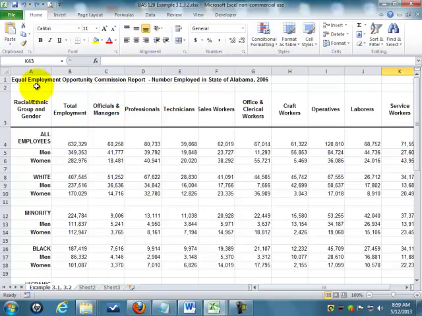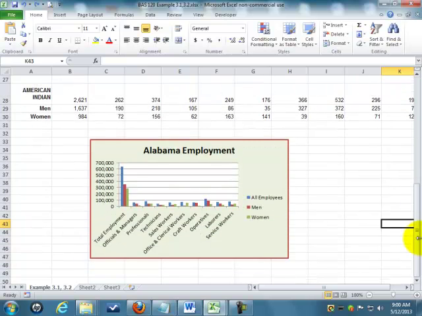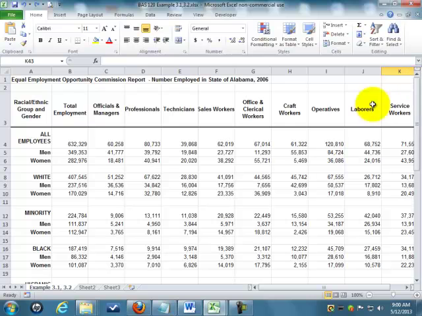We're looking at example 3.1 and 3.2, and I've downloaded from the online statistics the number employed in the state of Alabama by various different types, and we want to make a bar chart out of this. So let me show you how to do that.